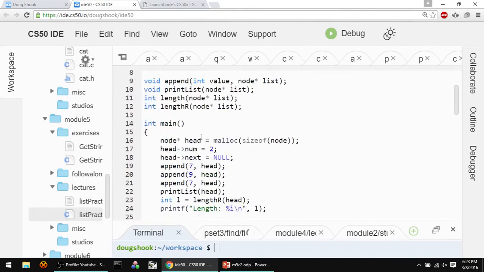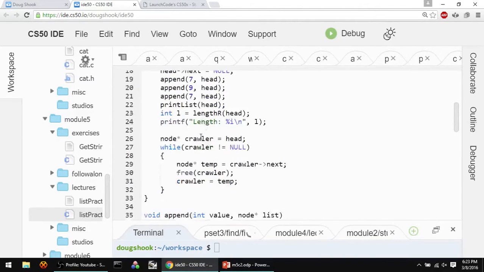So if you recall from last time, just to kind of review what we did, we created some linked lists, right?